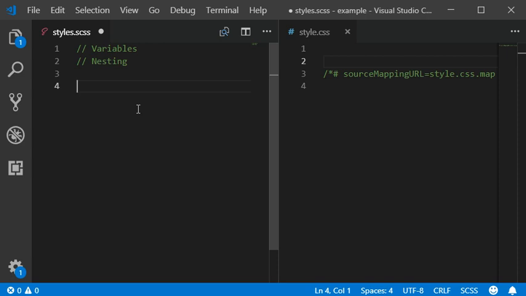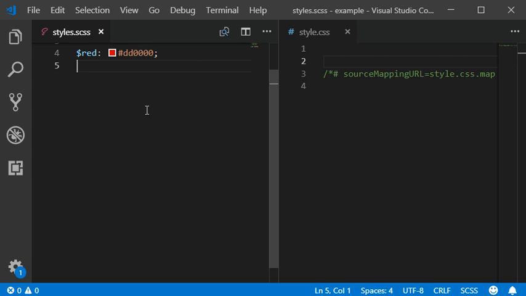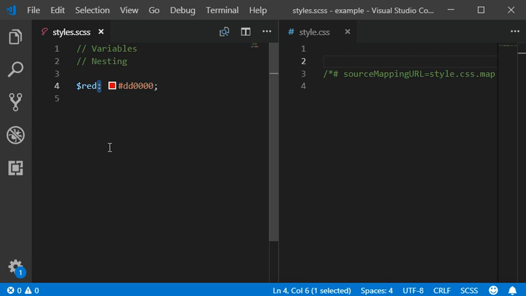So for example, if we know we are going to be using red across our site, we might want to define it as a simple dollar sign, then red, and then the color here, which is #D000. Here we are defining a variable, red, using the dollar symbol as a prefix to say we want to treat this as a variable. We then use a colon to define the value for our variable. Finally, we terminate our rule with a semicolon.